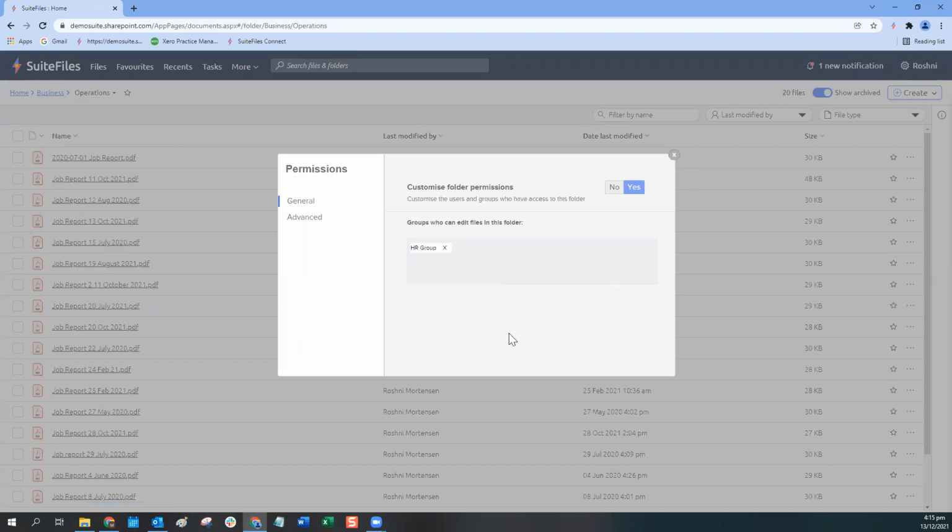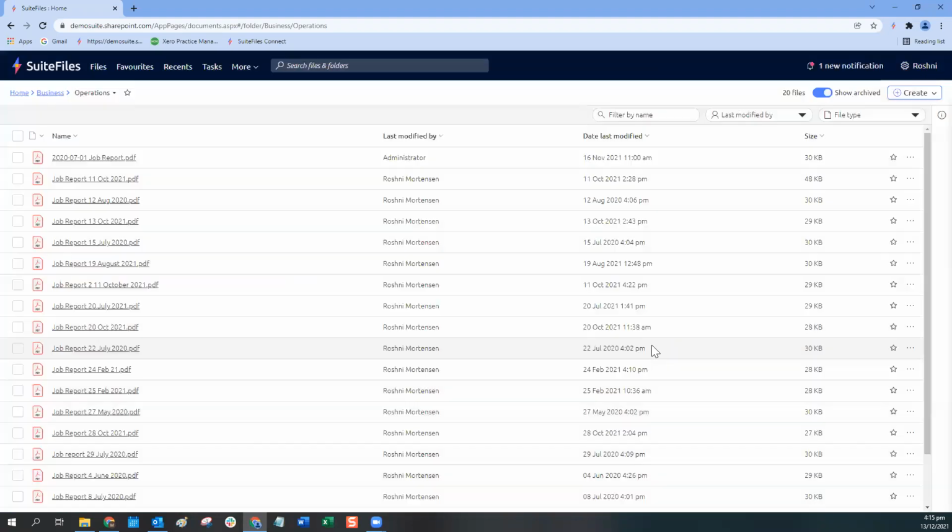There's no save button on this screen, so you just click on the X and that will save those changes. If other people in the team who aren't part of this group were to now refresh their SuiteFiles site, they will see the operations folder has been hidden from their view.